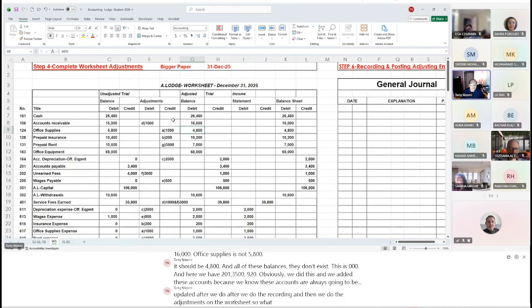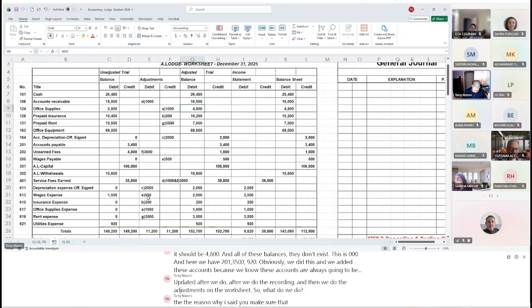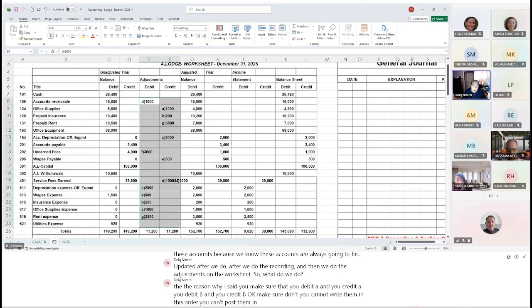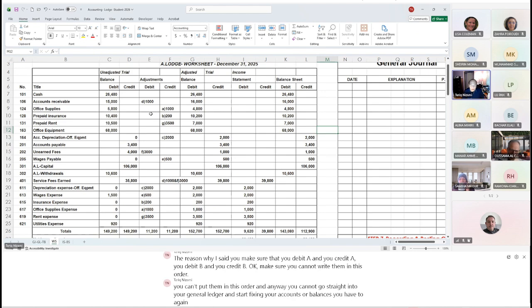The reason why I said you make sure that you debit A and you credit A, you debit B and you credit B, okay, make sure. You cannot write them in this order. You can't post them in this order. And anyway, you cannot go straight into your general ledger and start fixing your accounts or balances. You have to, again, everything in the 8 steps, apart from everything, it's all recording and posting.